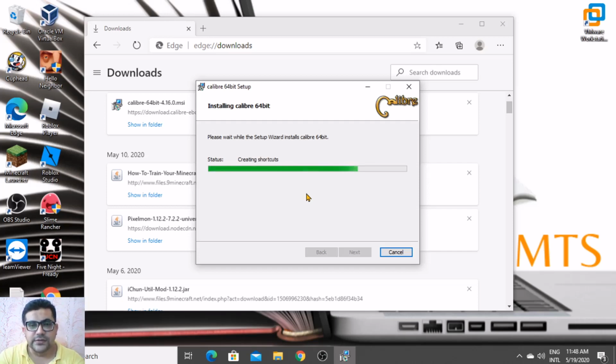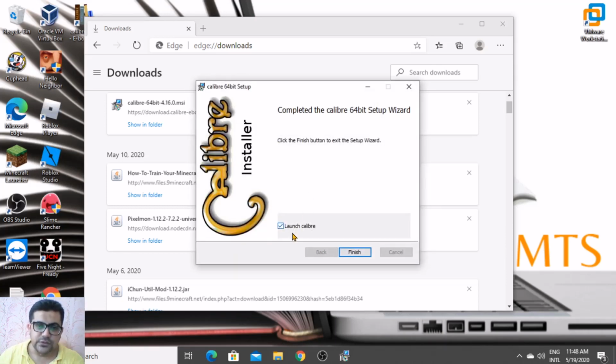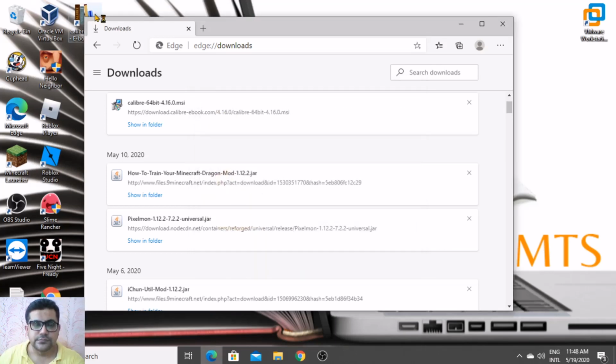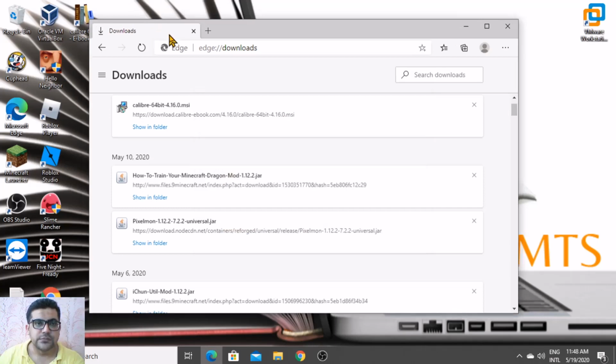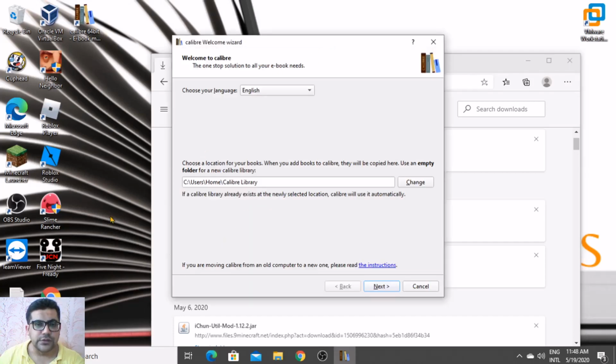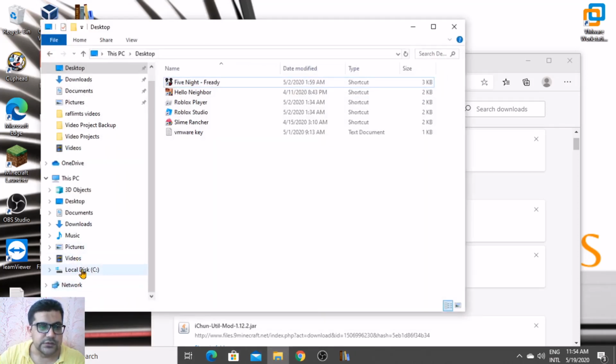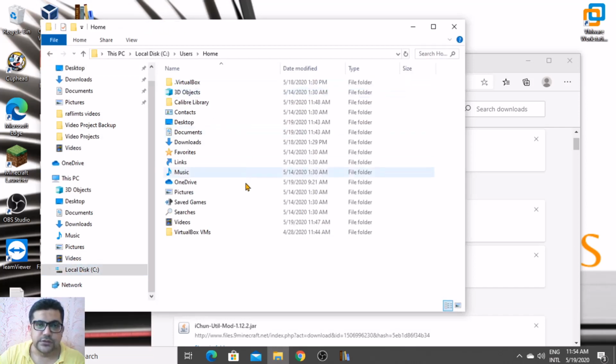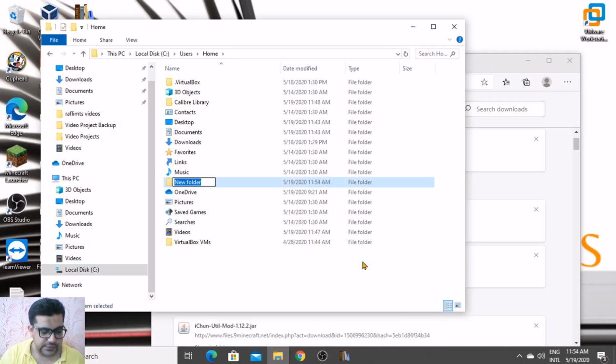Okay, copying new files, creating shortcuts, and finish. So you can launch Calibre, and you can see this is the icon. Actually launching. So now we are at the welcome page. There you can select the language and the location, and you can change the library name. It's Calibre Library. To change it, you just need to create a folder in your C drive, in your user, for example reflims.